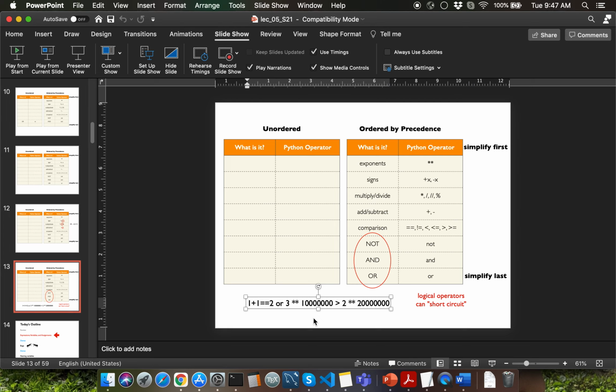Are you guys mathematical geniuses because you were able to raise 3 to the power 10 million and 2 to the power 20 million without having access to a Python interpreter or a calculator? I'm sure all of you were able to find a shortcut, correct? So what was the shortcut? The shortcut was that the first part of this expression evaluates to true. That's because 1 plus 1 is equal to 2. That precisely is what is meant by short circuiting.